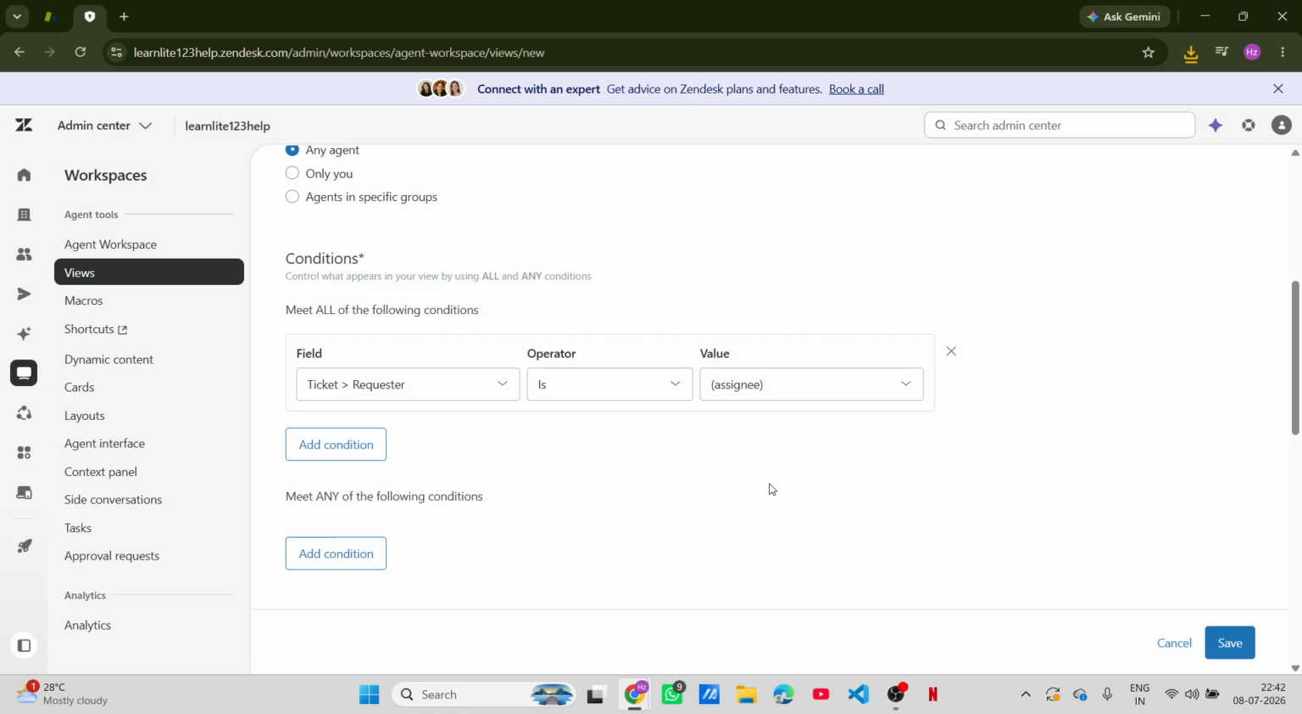To recap, we logged in, navigated to the Admin Center, accessed Workspace settings, created a new view, set sorting rules, and saved it. By following these steps, you can significantly improve the organization of your Zendesk tickets and make your daily work much more manageable.